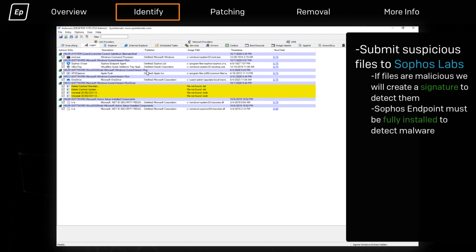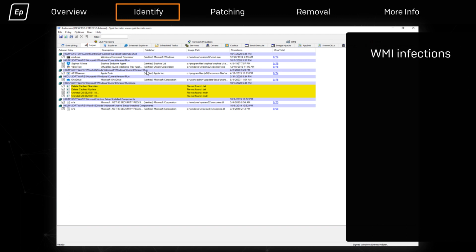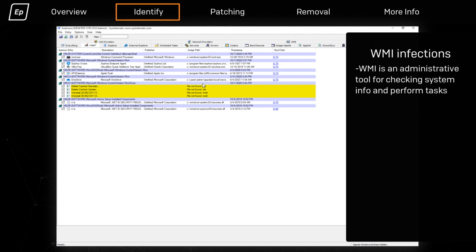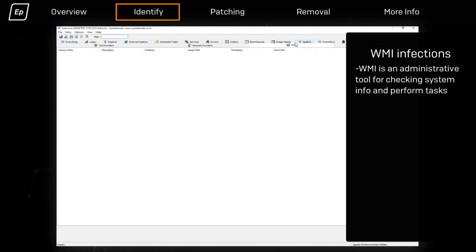Remember that even if we do release a signature to detect these files, Sophos endpoint must be fully installed using recommended settings to be able to detect malicious files. This type of malware tends to take advantage of the WMI mechanism in Windows to make itself difficult to detect. WMI is a tool administrators can use to check system information and automate tasks locally and remotely, so it's a favorite for malicious actors. Select the WMI tab and see if there's any entries.